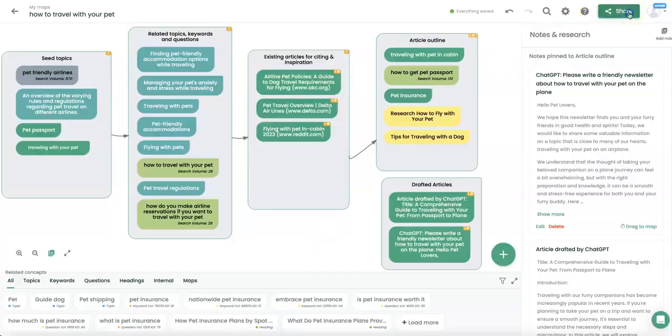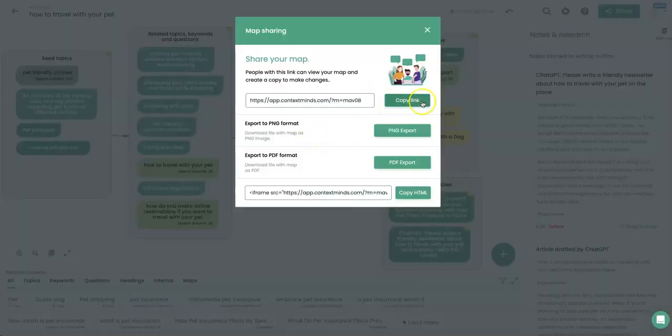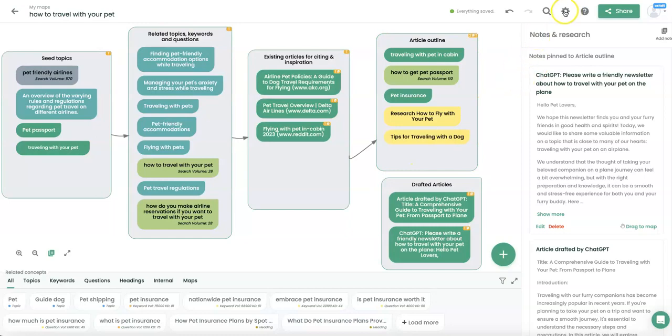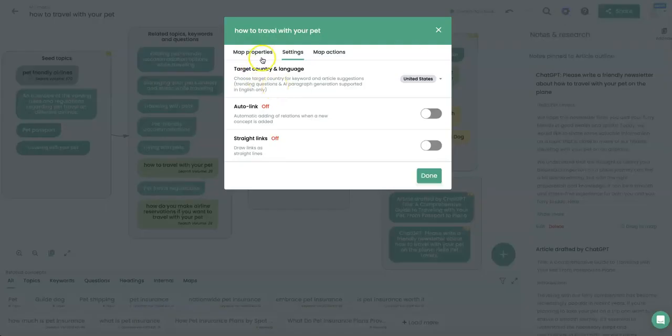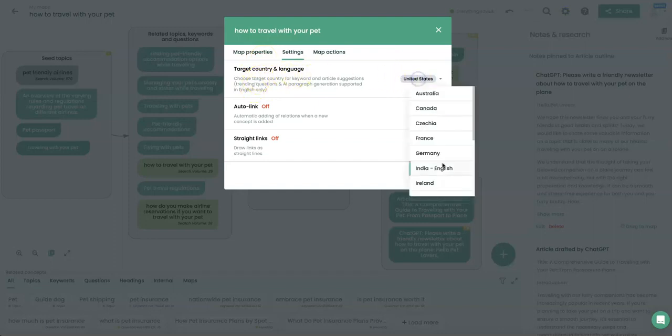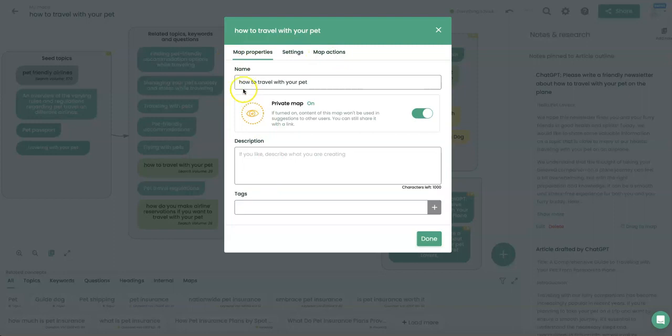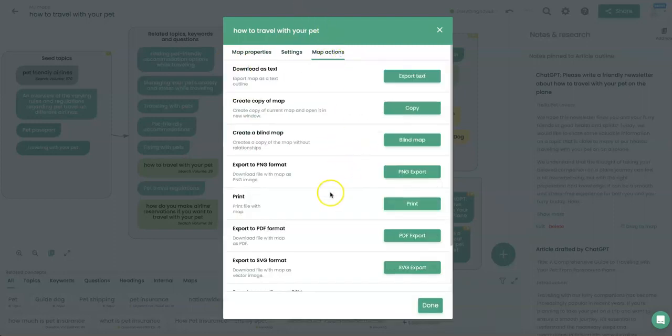Now, if we wanted to share the map, we have a link we can copy. We can export it to PNG format, export it to PDF format, copy HTML link. If we click here on the settings icon, we have a few important things here. Target country and language. We can choose from the countries listed here. Map properties, as I mentioned before, you can go back and change this. And then we have the map actions, such as downloading this to text, which is really useful sometimes.